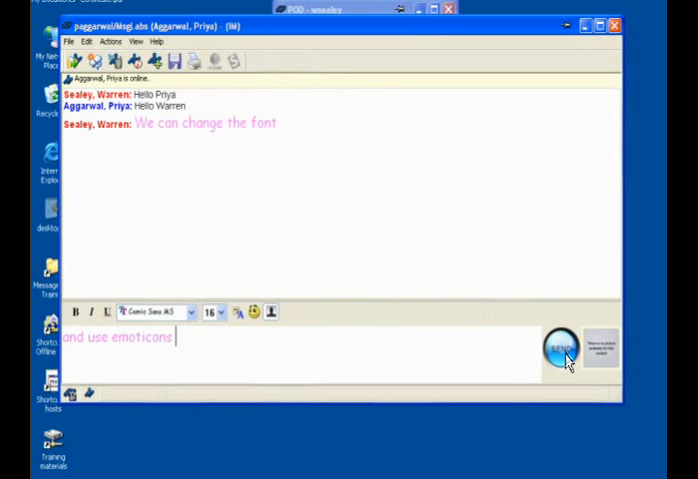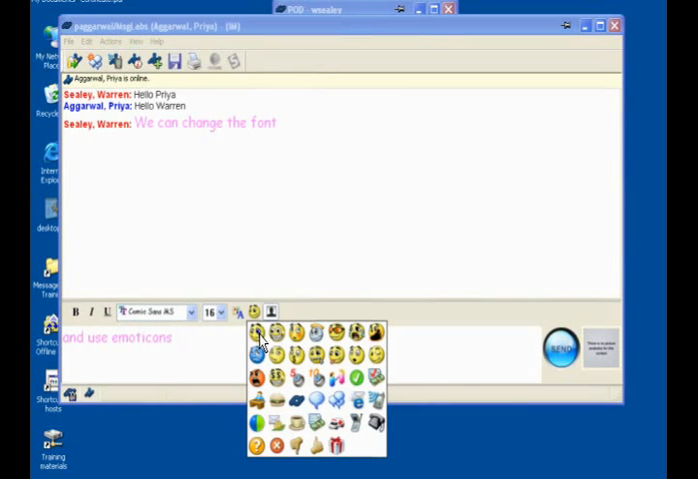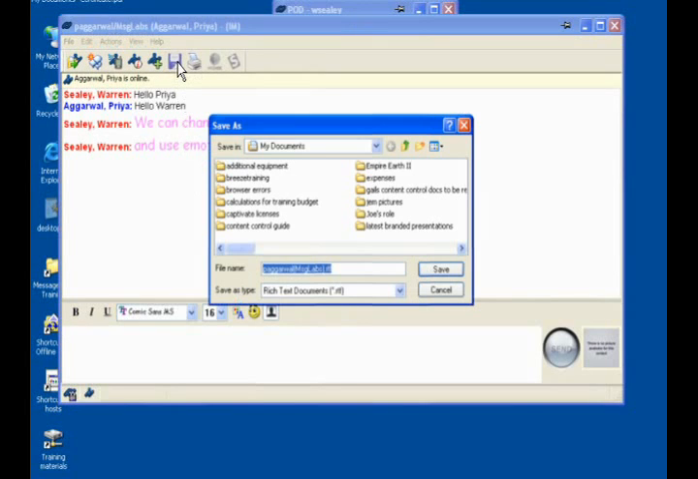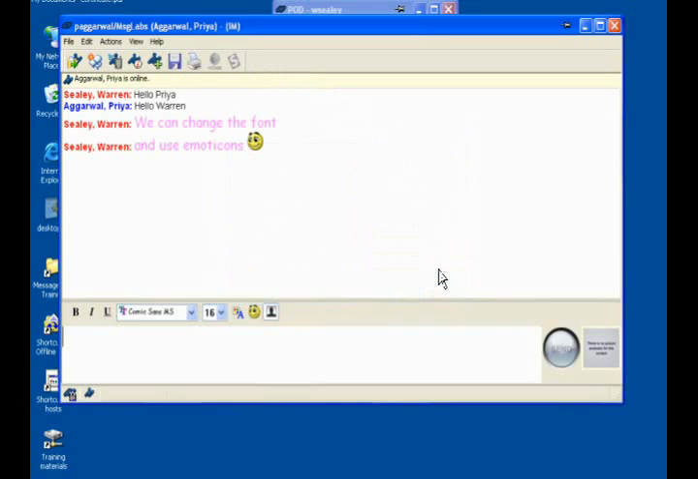Emoticons are also known as smiles and are used to quickly let people know what you are thinking. You can also save your IM message using the disk icon at the top of the screen. This creates a copy of the IM conversation for your own records. If your company has chosen to log all IM conversations, this will be done separately. Once you have finished your conversation, you can close the IM window.